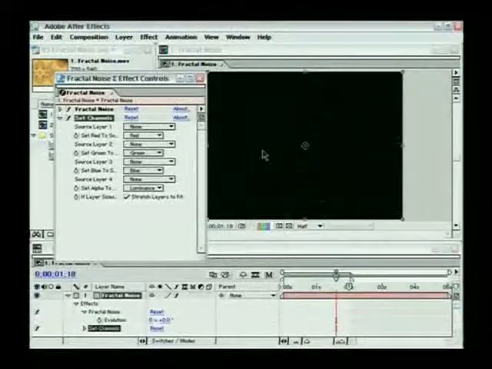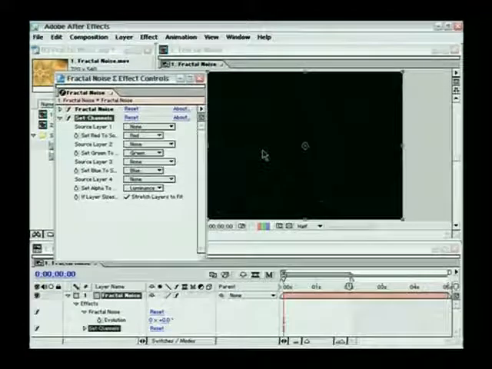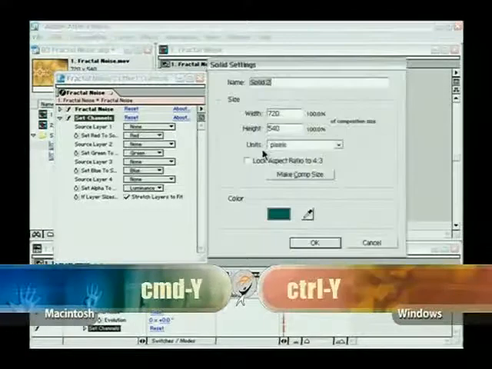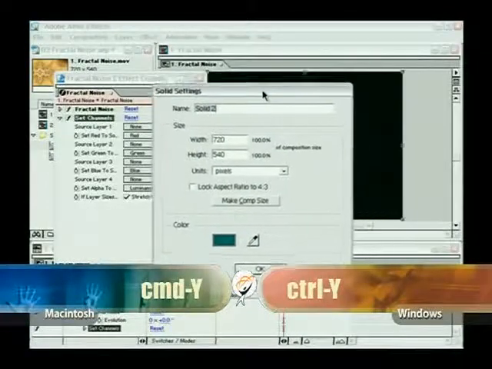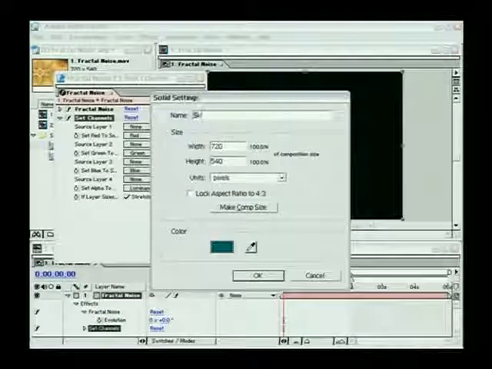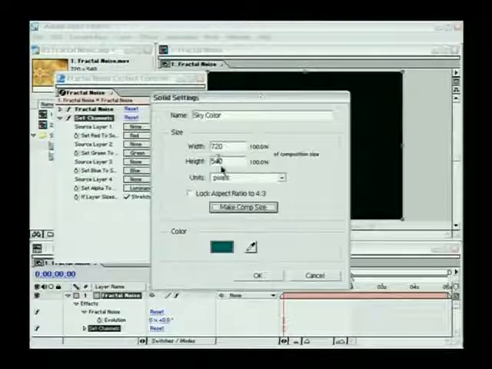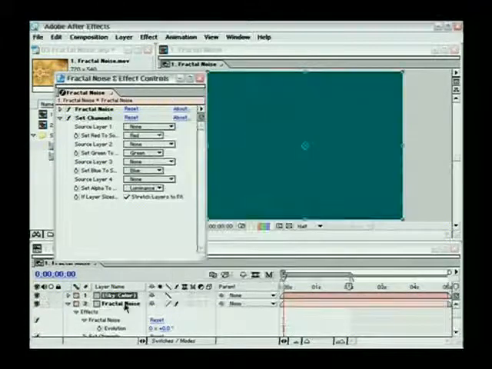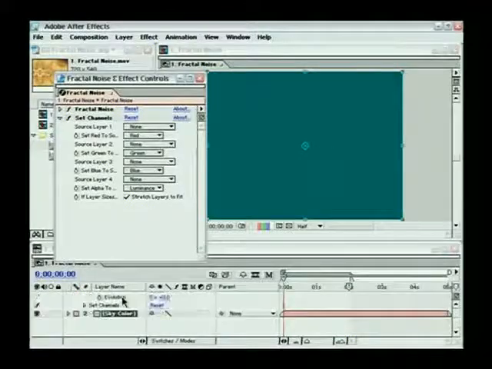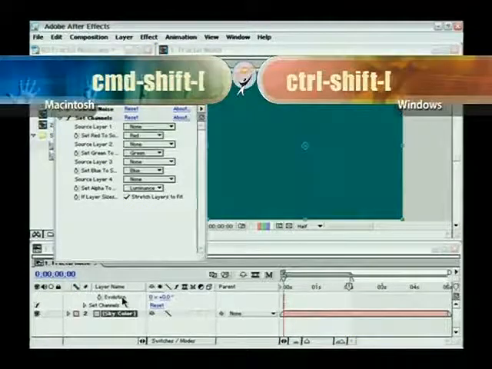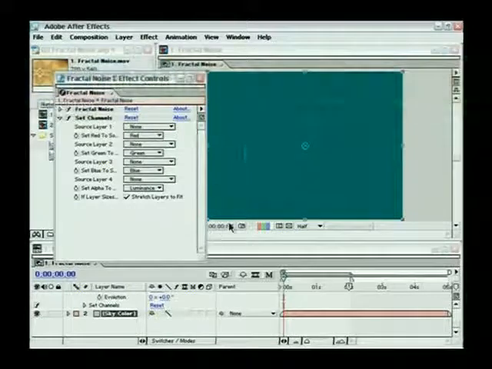I'm going to hit the home key to go back to our very first frame and hit Control Y on the PC or Command Y on the Mac and create a new layer. We'll call it Sky Color. Comp size is, of course, preferable. We'll add that and we'll send it to the back with our keyboard shortcut, which is Control-Shift-Left bracket. So now we've got stars kind of hovering over a dark green image, which is not exactly what we're after.